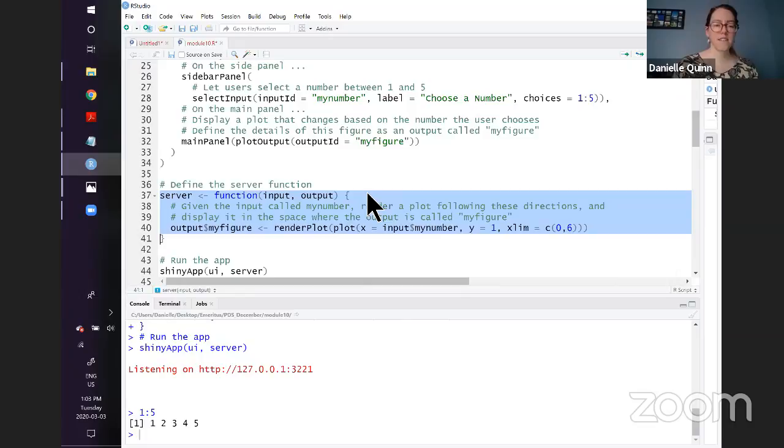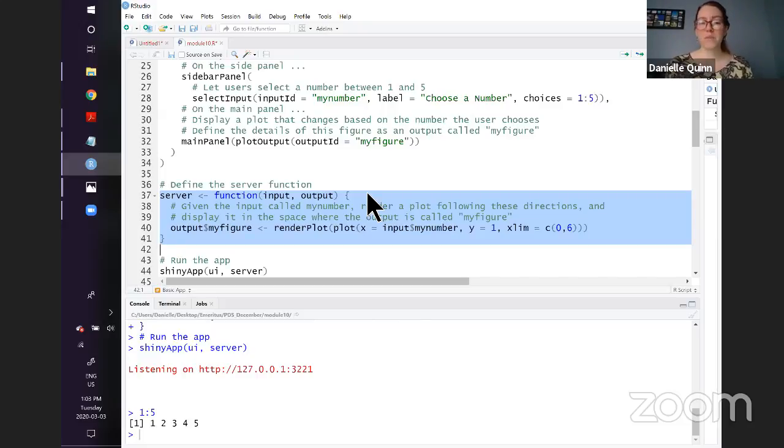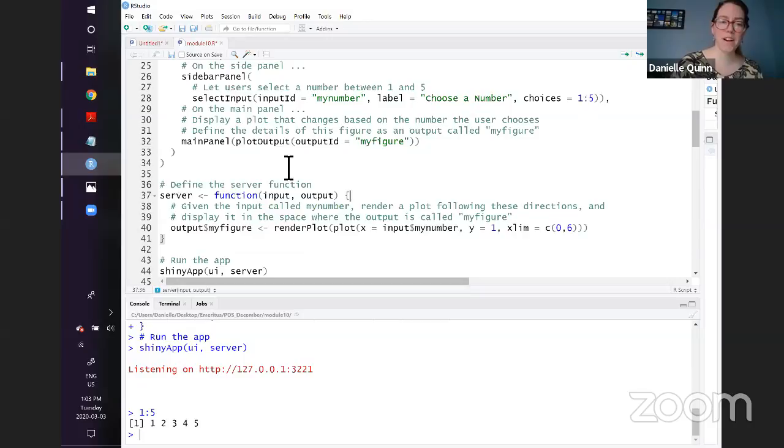Okay, so these lines of code, again, one very long line of code, define our server function and say, what do we do with the input and what output would we like to produce? So remember, anytime up in the UI you see something that talks about output, you have to define that specific piece of output down in the server. So here, the output is going to be called my figure. And so in the server, you have to define what is the output called my figure.